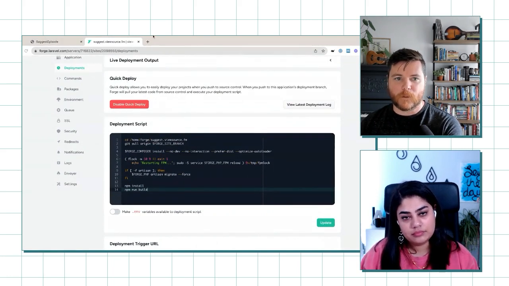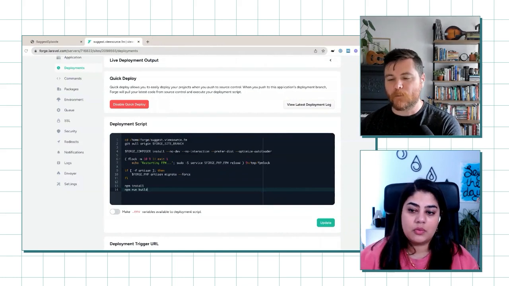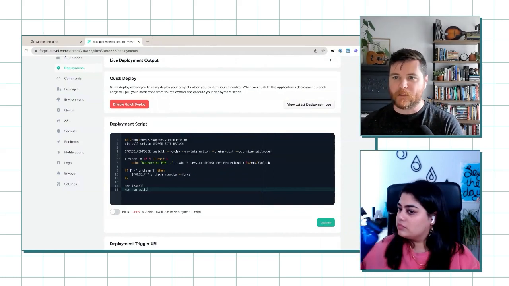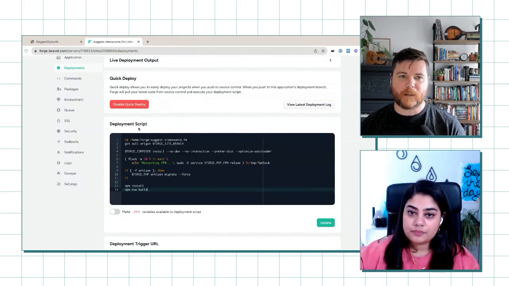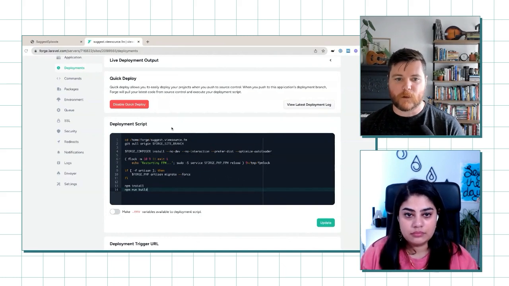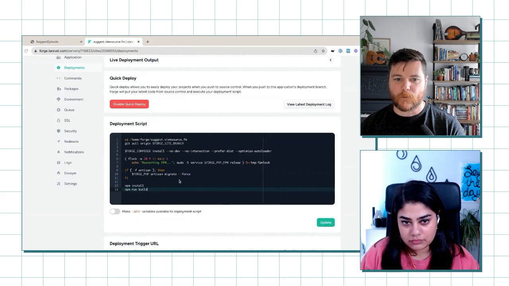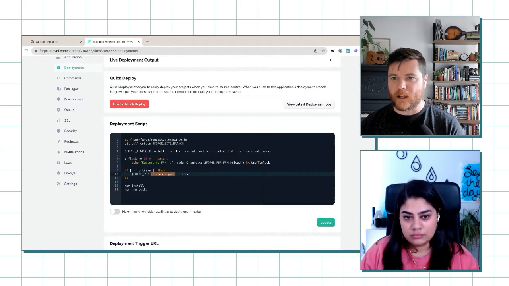One is what's called quick deploy, which basically says, watch for changes on this branch. If someone pushes to the branch, just deploy it automatically. And we have that set up for the main branch. And then you have, and this is something that is more common in, like you said, the Netlify world, a deployment script, which is, once I push to the branch, run some commands for me. In this case, you can see here PHP artisan migrate, run all my migrations.